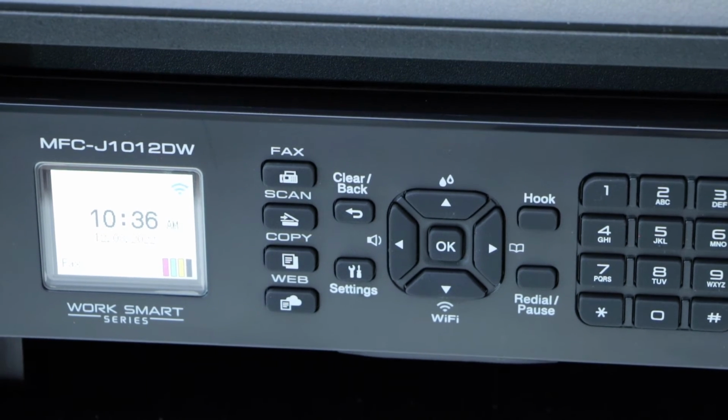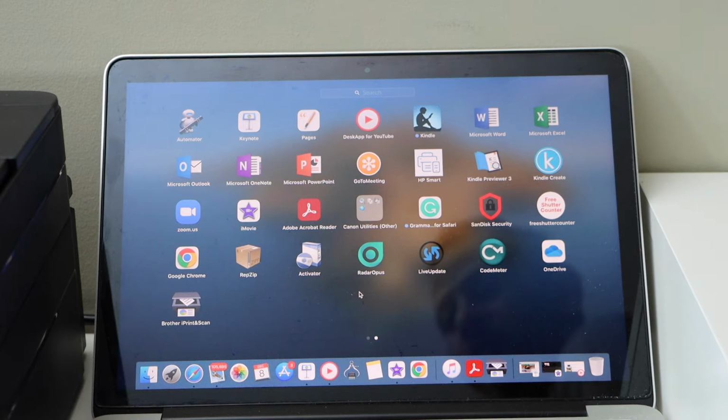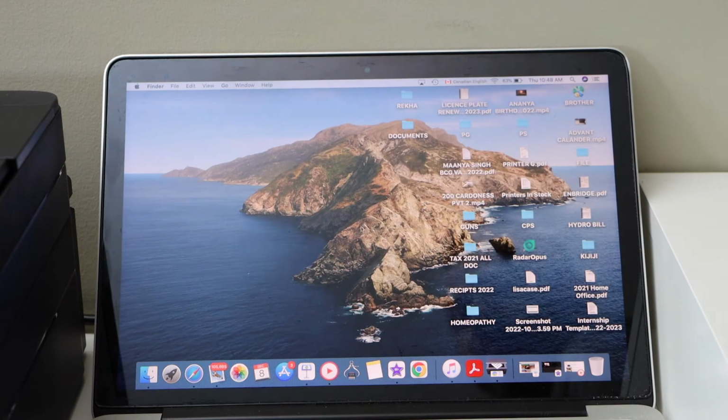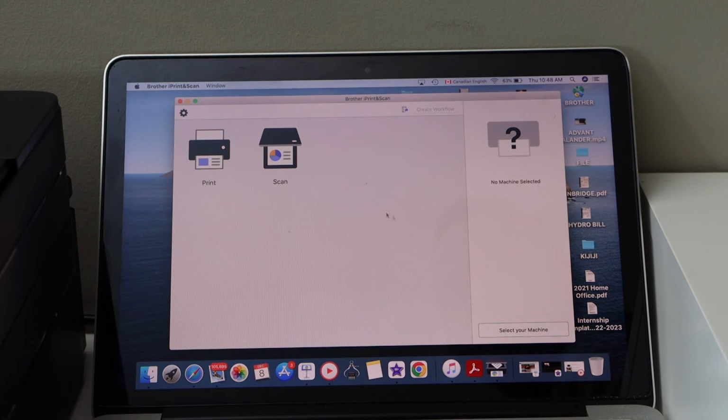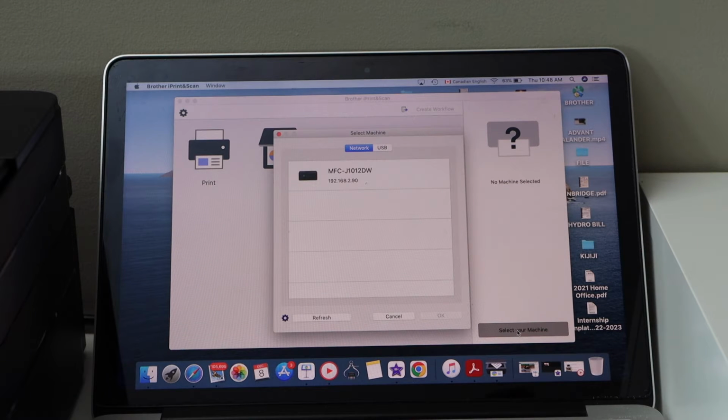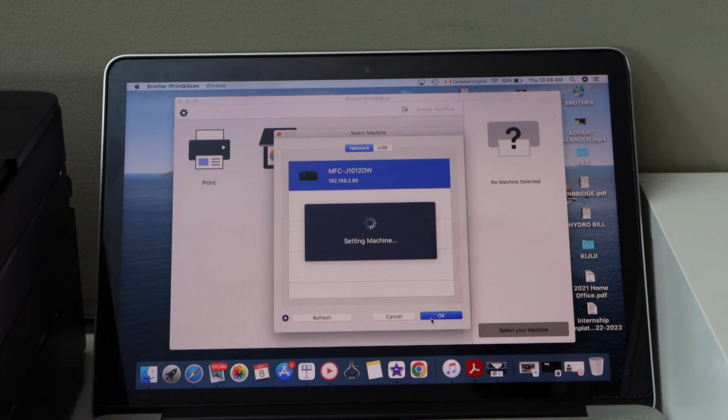Now go to your MacBook. You can download the Brother iPrint and Scan app from the App Store. Open this app. Here we have to add the printer. So click select your machine. Select your Brother printer. Click OK.